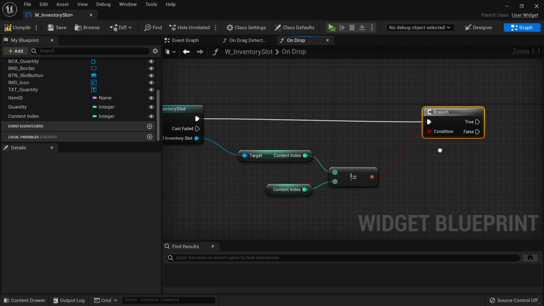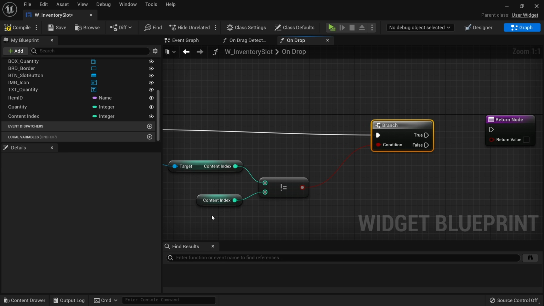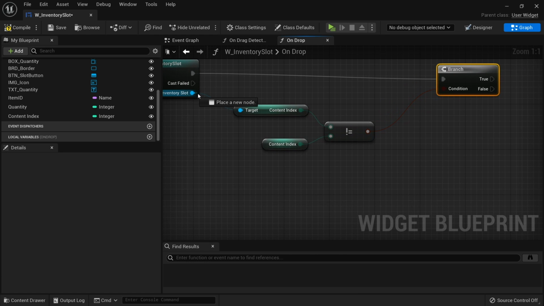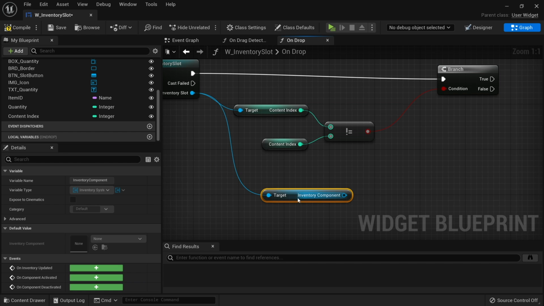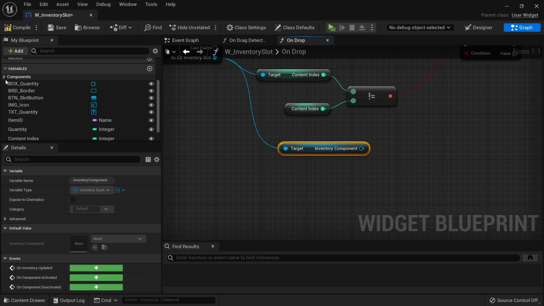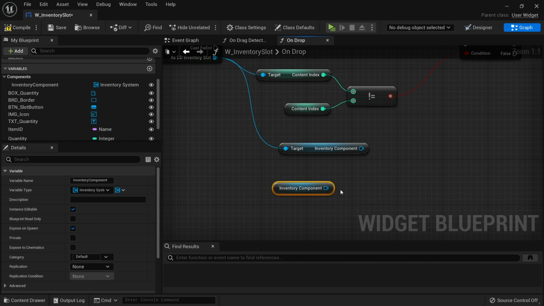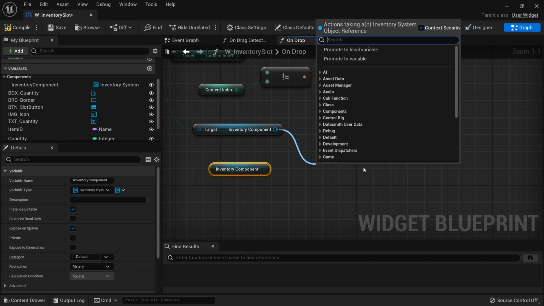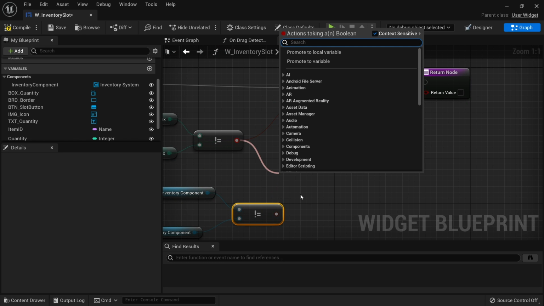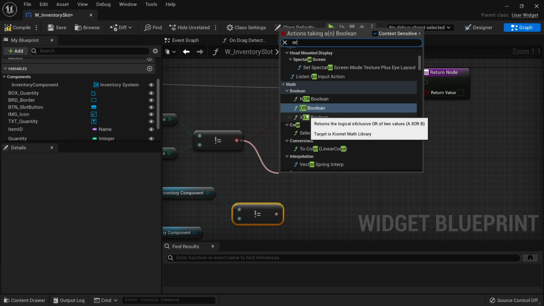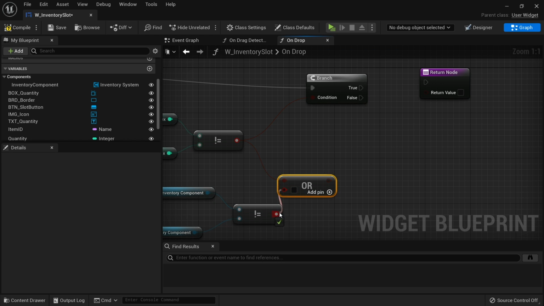But there is another condition here in that we do want this to be the case, these two numbers to be true, if the inventory components are different. So let's take this out here and get the inventory component from our drag and drop operation, and we're going to compare it to the one that this slot has connected to it, checking if they're not equal to each other. And for this we're going to be using an OR boolean, so either of these can be true in order for this to work.